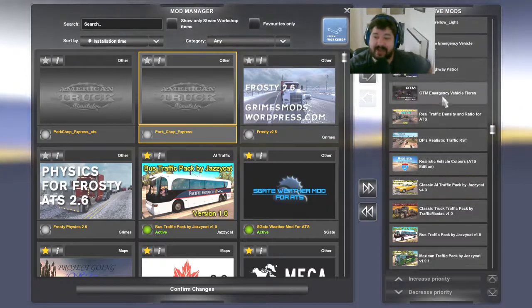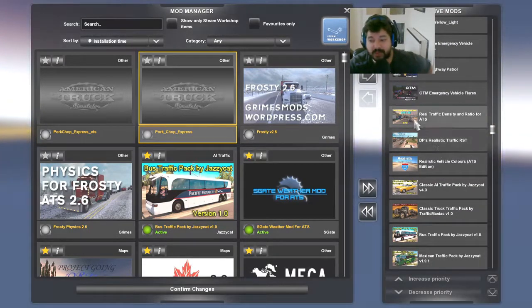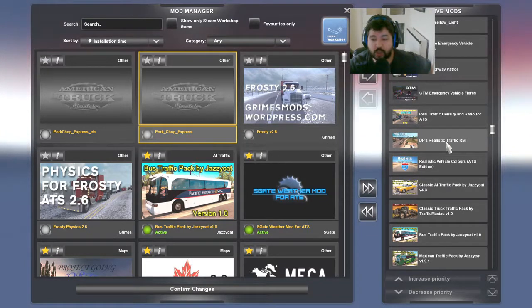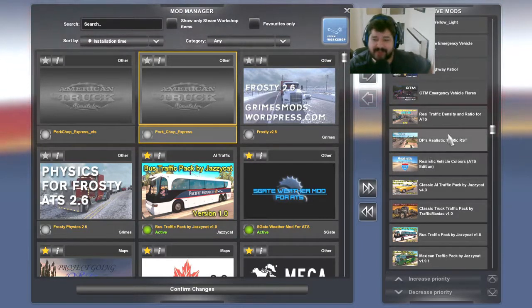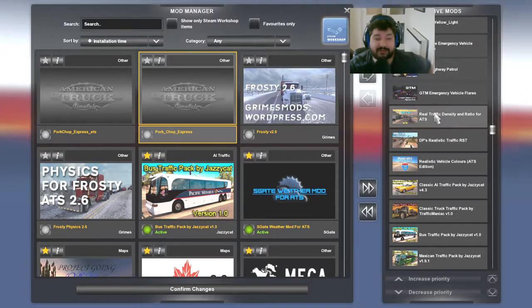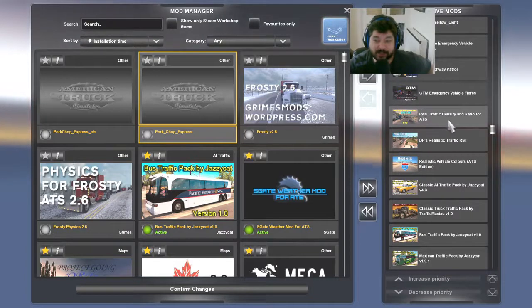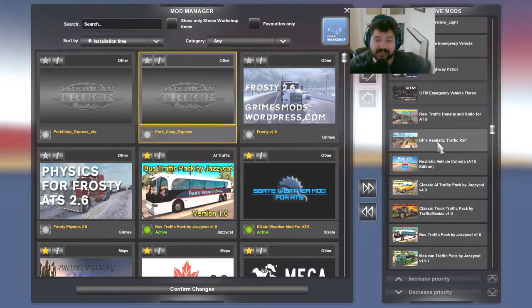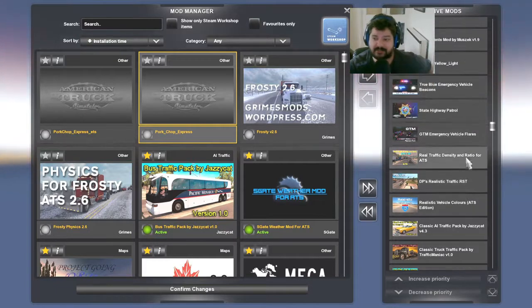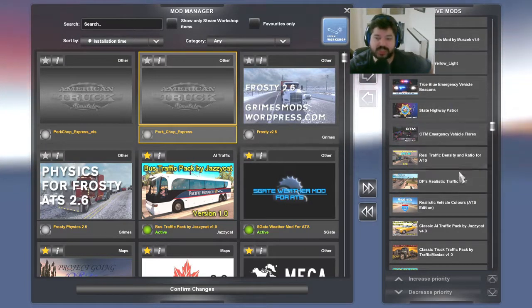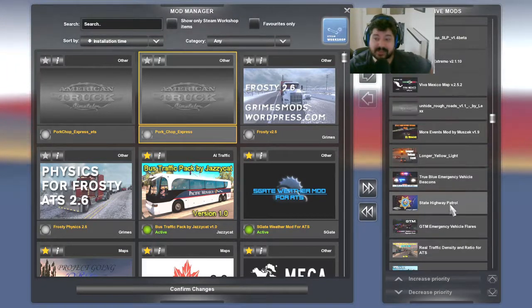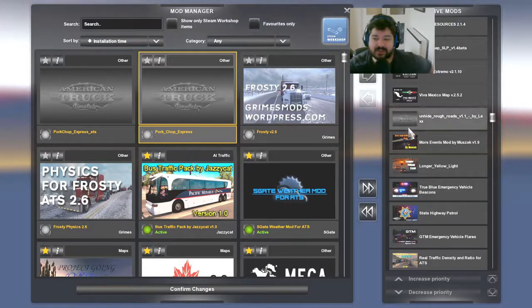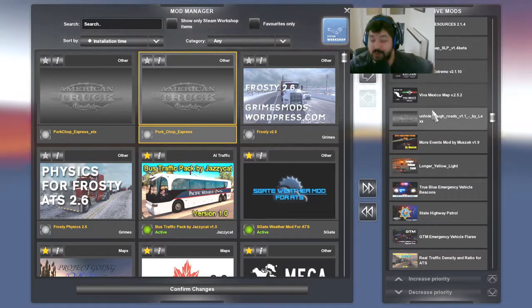And then we have anything that changes. Oh, and then I put the three add-ons that manipulate the traffic above that. Now again, if I was to put DP above real traffic, the game would crash. So real traffic density and ratio needs to be above DP's realistic traffic for them to work effectively. So anything that changes the AI goes above the AI traffic, and that includes lights, and then anything that controls what will happen on the roads goes above that.